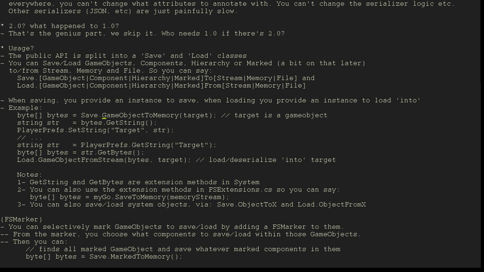So you say save game object to memory, and this will give you back a byte array from which you can take the string. So you can say get string. Now get string is an extension method in system. So if you just have using system, you could make use of this handy method here, get string. So you can get the string of the byte array and then save it into player prefs, for example, or something like that.